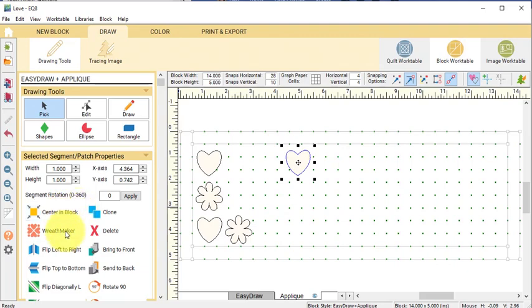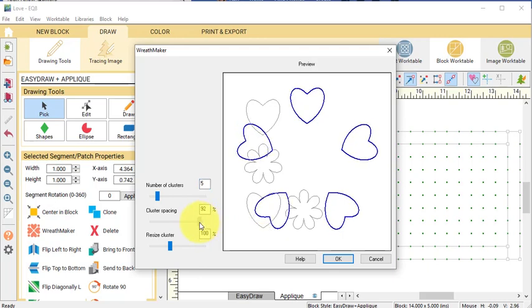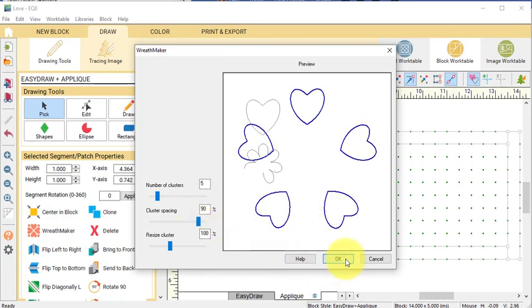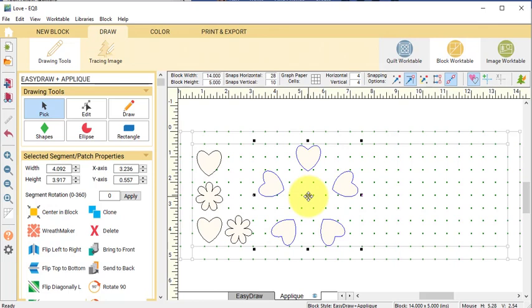And then I'm going to select Wreathmaker again, and I'm going to bring the cluster spacing down just a little bit. So I'm going to try 90% and select OK. Now that is much better fitting, and I can reposition it for the start of my O. And if I check my heart size, there's still 1 inch, which is perfect.